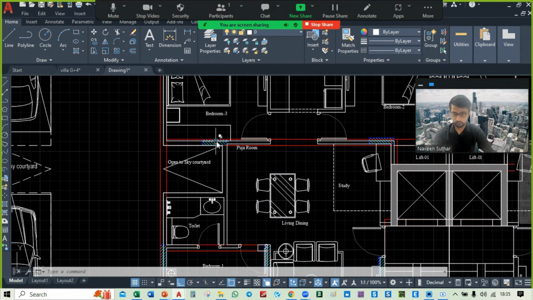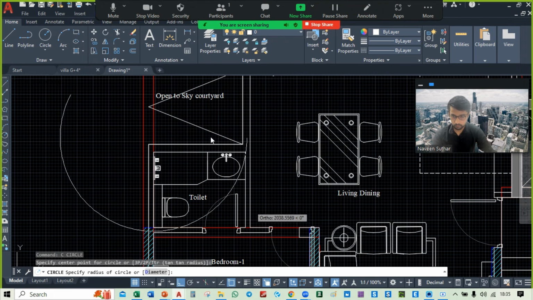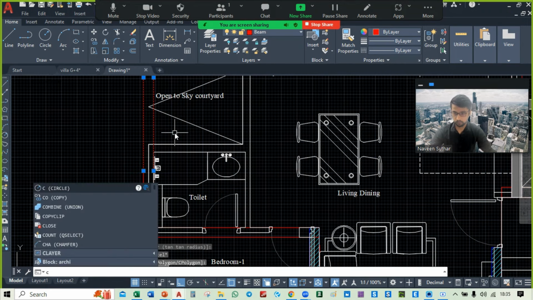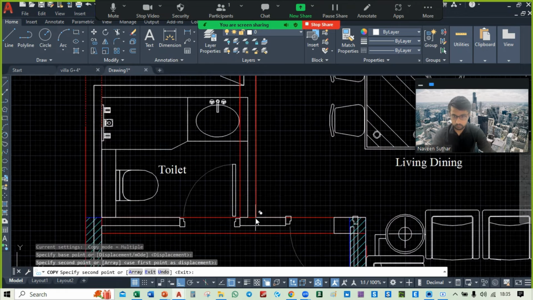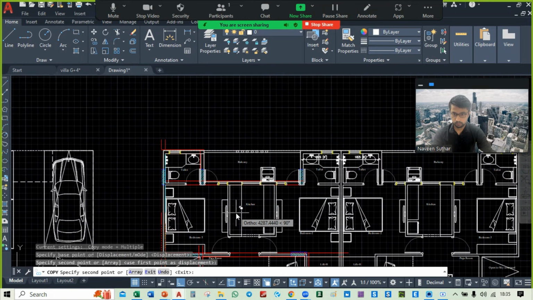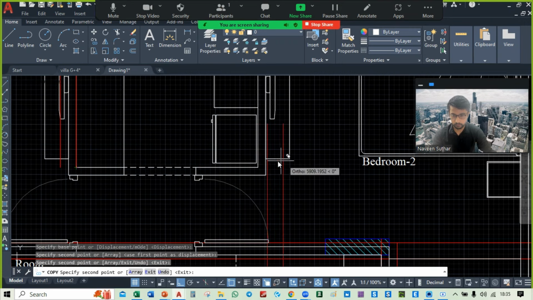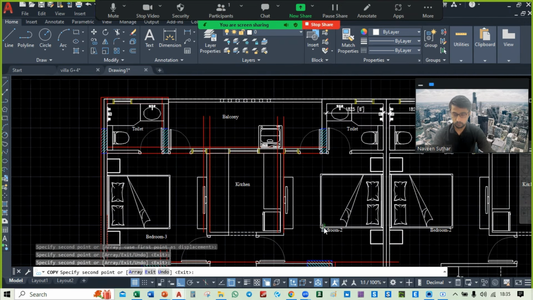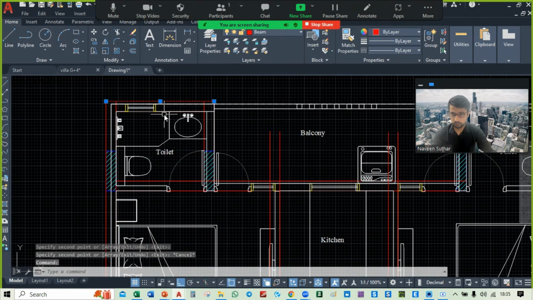So we will just copy these lines from here to here, and copy this line from here to here also. I think that's it. Here also, there is a wall here also, so we'll copy this here and here.